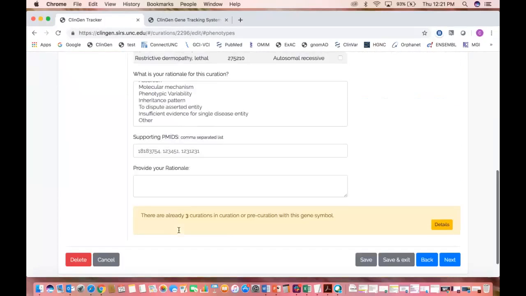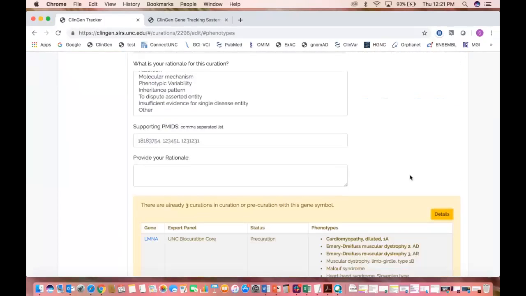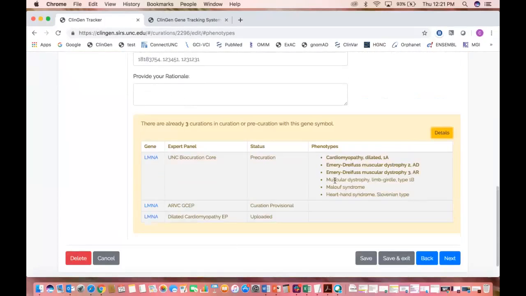This is that other flag that I mentioned where it will let you know before you save this that there are other entities, and you can see them bolded here, that already UNC Biocuration Core has lumped those 3 entities that you've highlighted within one disease spectrum. So again, you may want to consider before you put in this entry speaking with this group. But again, it will not restrict you at this point of making a record of this.